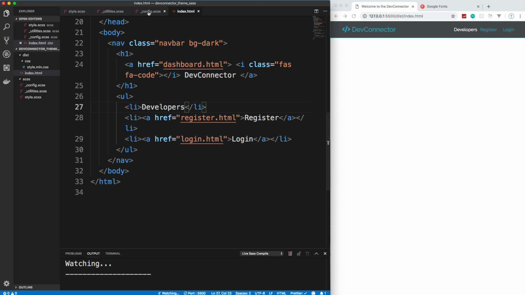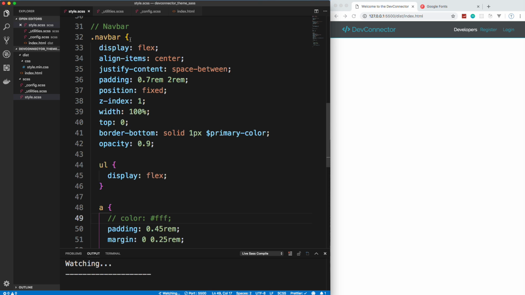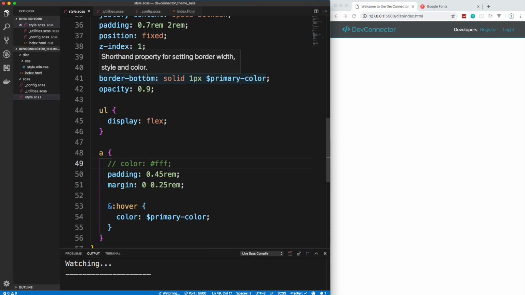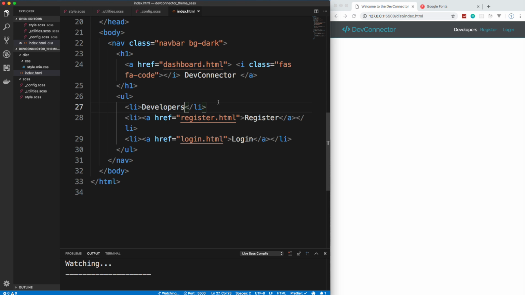And just to give you even more proof that this works, let's go into, where are we? Navbar, no, utilities. And it has BG dark right now. Actually, you know what I'll do is just change it in the HTML.